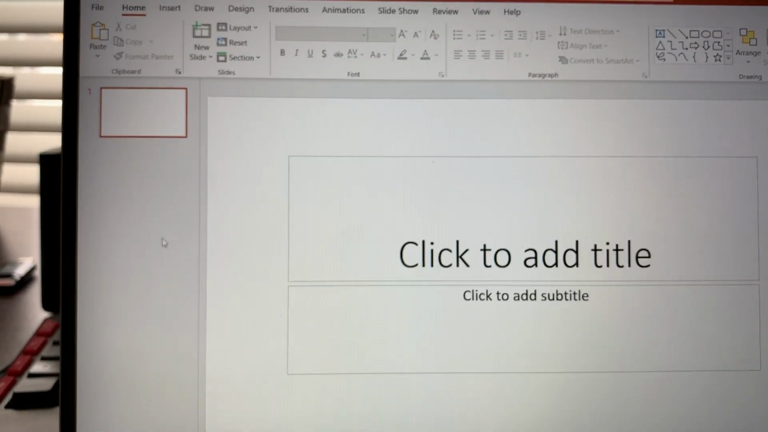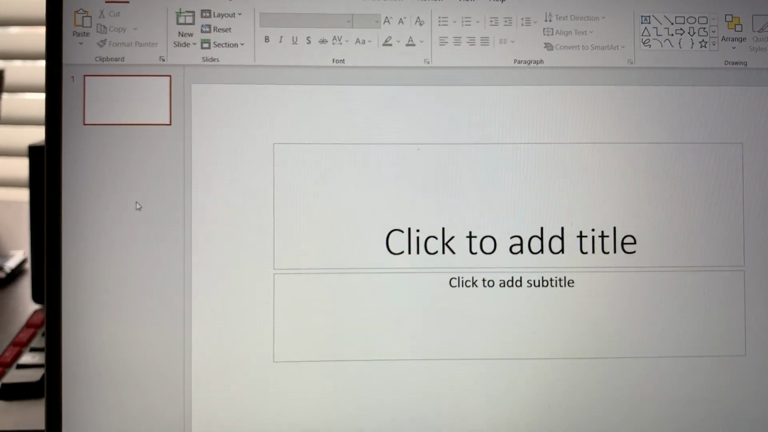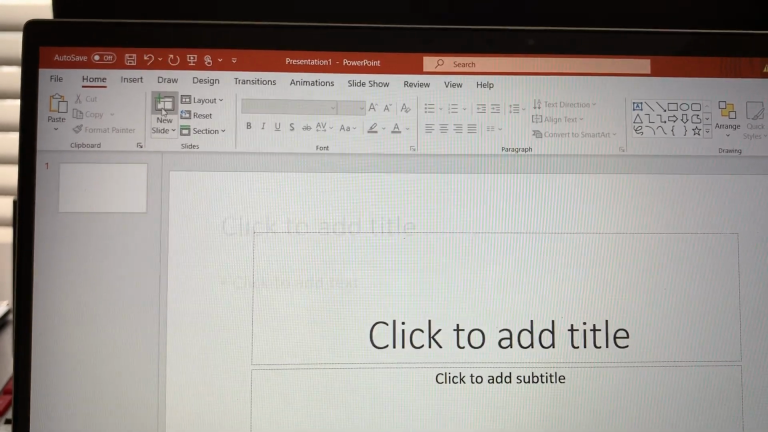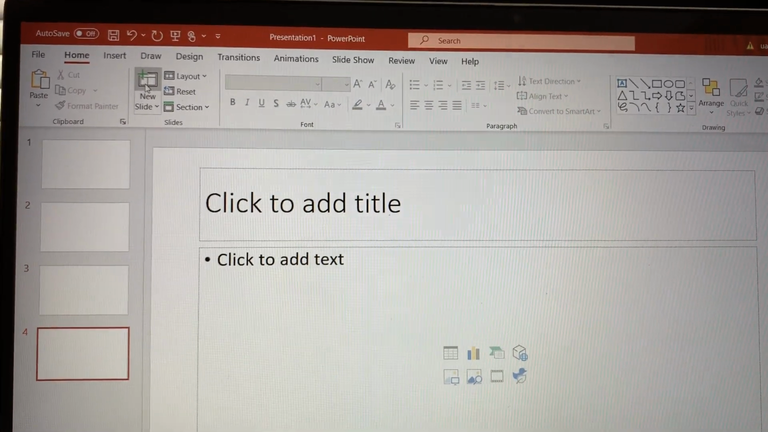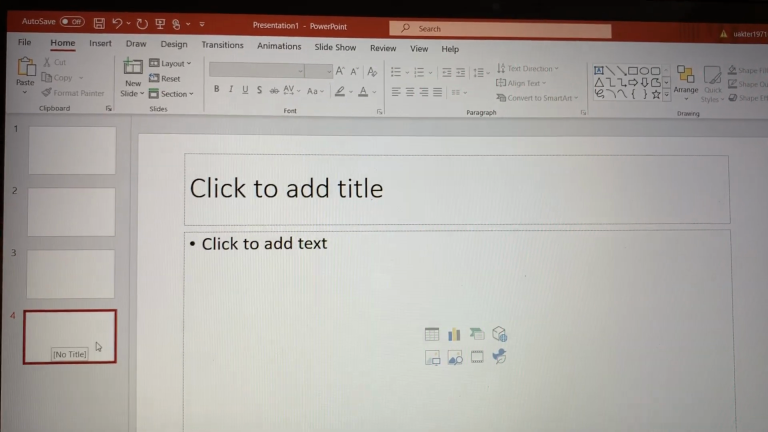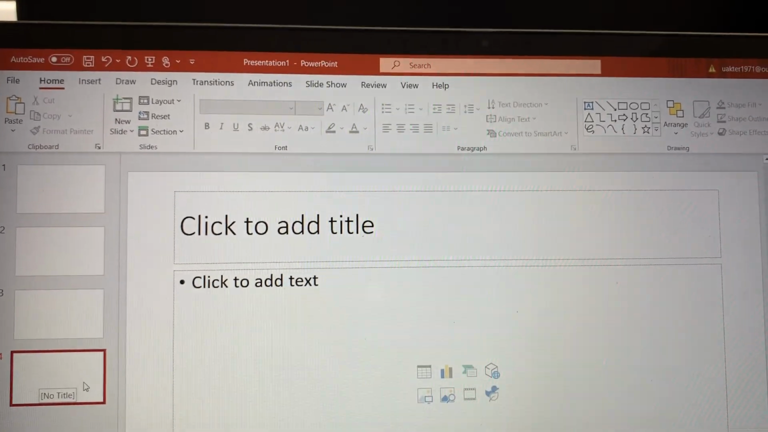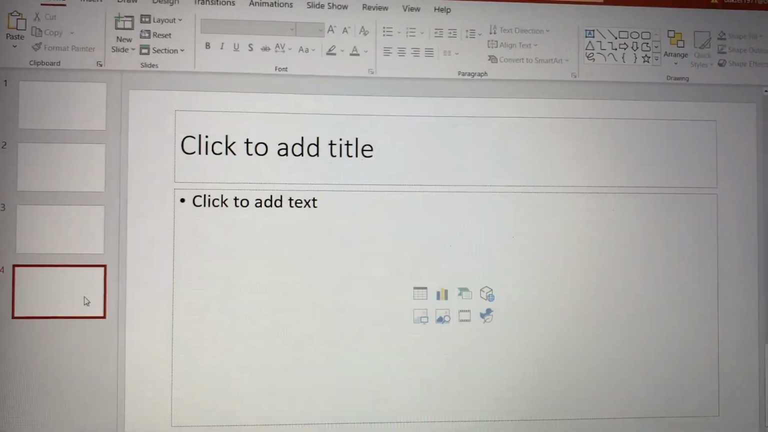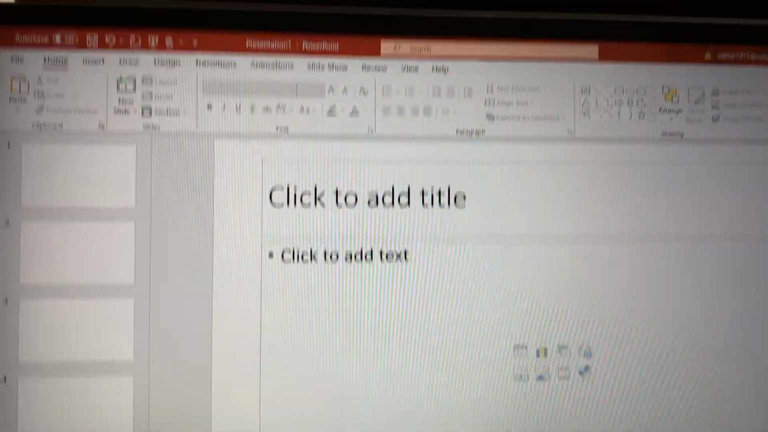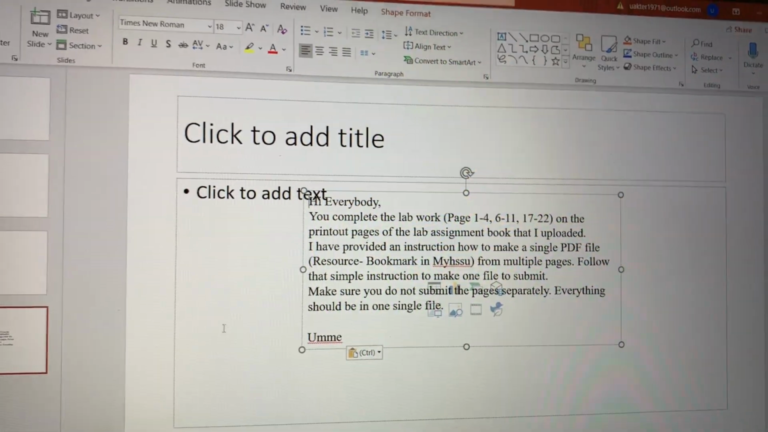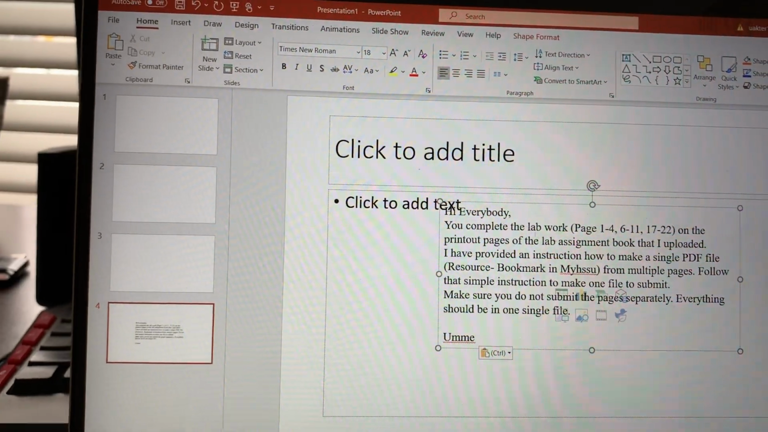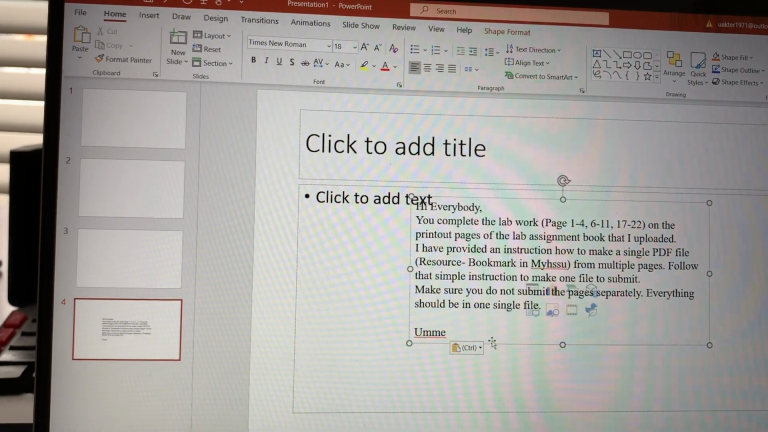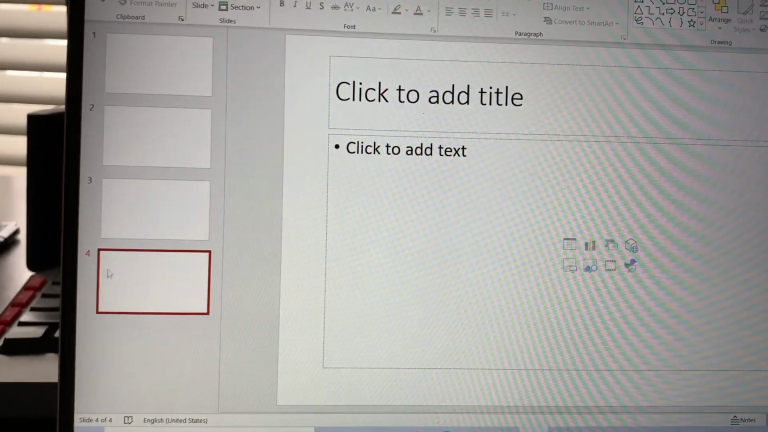Since I need multiple slides to add all those pictures, very simple, I will just click new slide. Every time you click new slide, a new slide will be added. Another way you can do it, just select the slide and press Control C, copy and paste. The same thing will happen. That will add another slide, right? So you can add multiple slides that way.